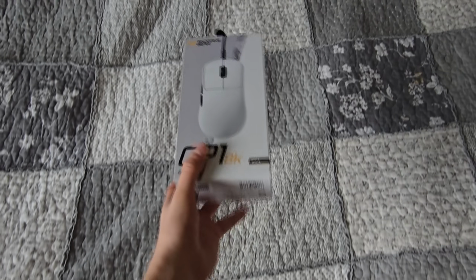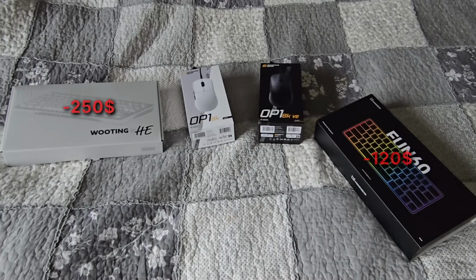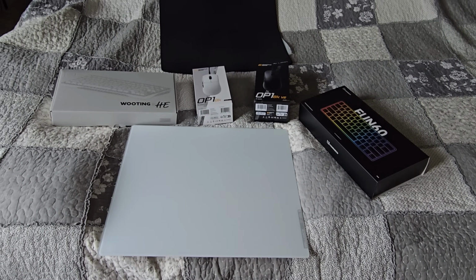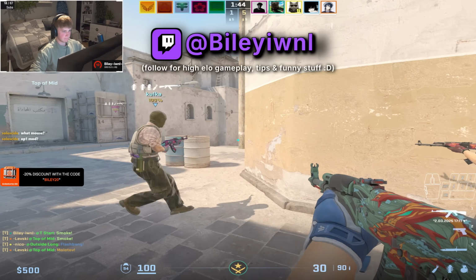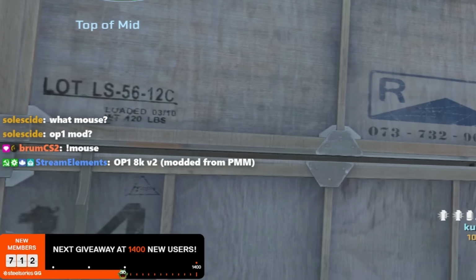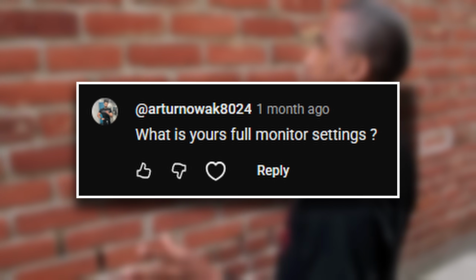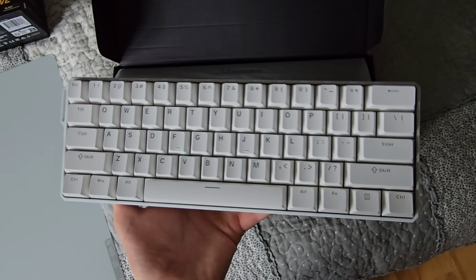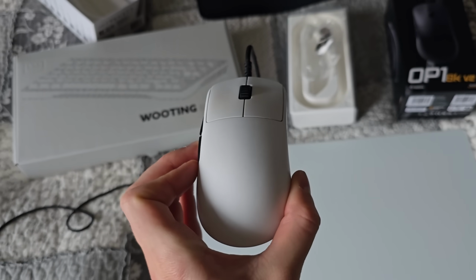I've spent way too much money chasing the perfect setup, and it's safe to say I am a peripheral addict. But apparently, I'm not the only one who cares about this stuff, because whether it's on stream, in YouTube comments, or on Discord, people keep asking me, Bailey, what mouse do you use? What are your monitor settings? Or whatever this is. And after years of testing different stuff, I believe I've finally found my ultimate setup.